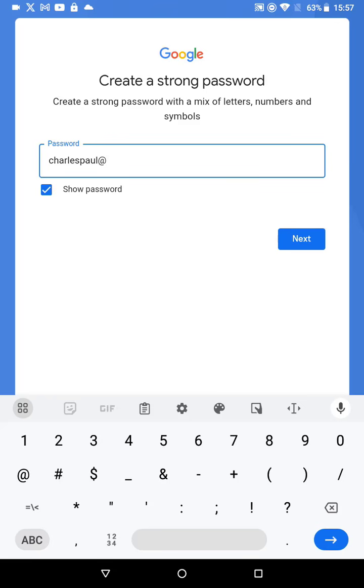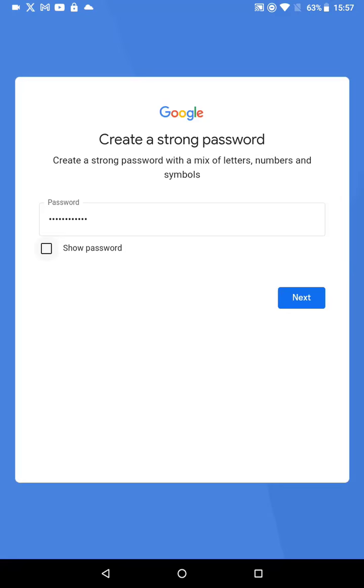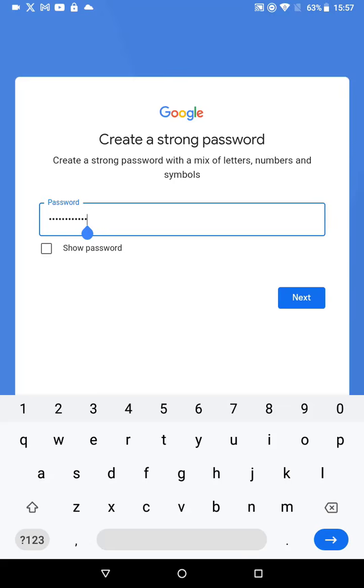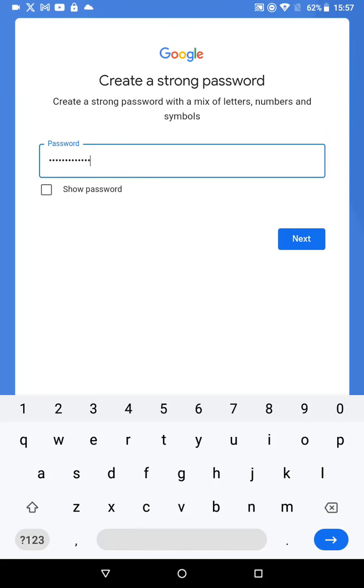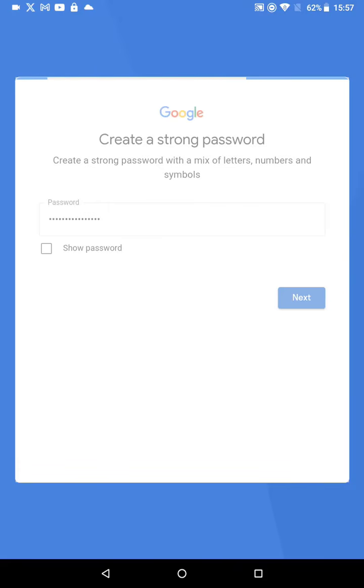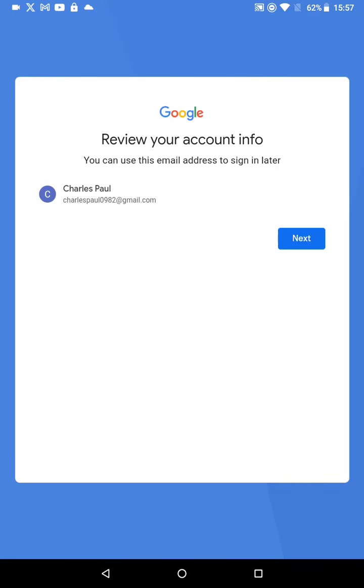So Charles Paul at, let me change this so you guys don't get to see the password, right? Okay, very good. Let's click on next. Let's see what happens. All right, guys, you can see, this is a second account and I am creating it right here live on my phone, and you can see no issues whatsoever. I'm going to click on next.